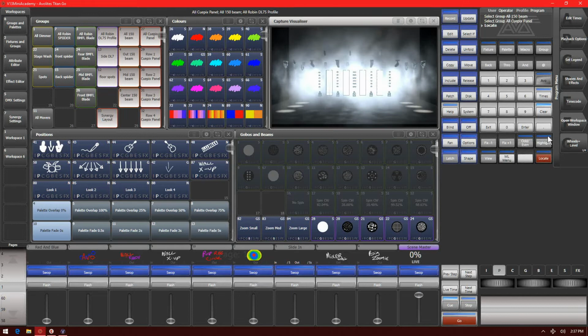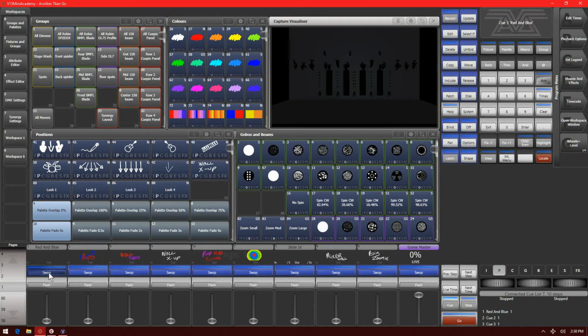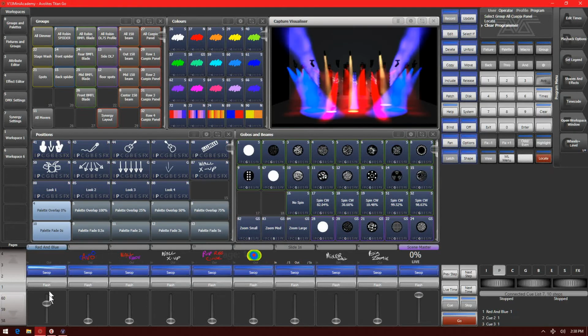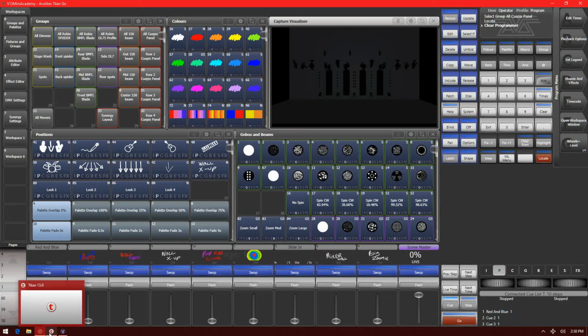So I'll locate again, hit clear, hit my blue swap button, which I've made preload. And now when I bring them in, they don't move any. They're already in position, because it'll set your position, your color, and all that, just like Move in Dark would do on a cue list, which can be kind of handy. So let's talk about some of the other keys in there.